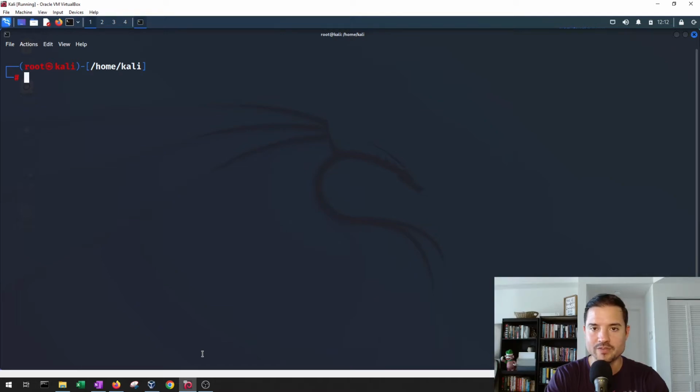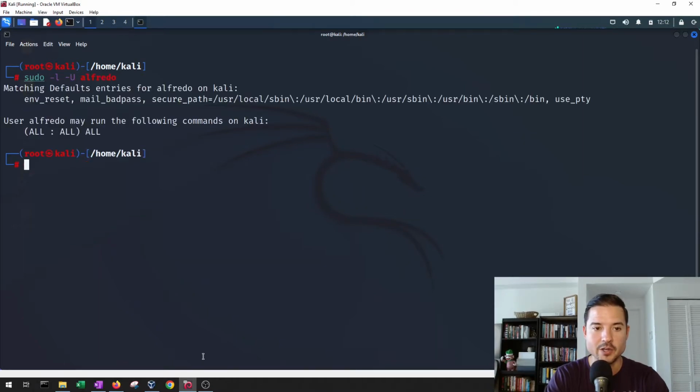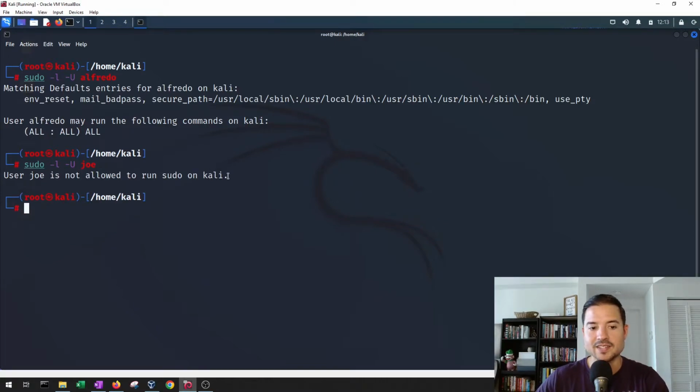So if we want to verify whether a specific account has the ability to sudo, what we can type in is sudo -l -u and then Alfredo. In here, it'll tell us the abilities that he has. So Alfredo has the ability to sudo and run any command from anywhere for anything, basically. Okay. Now, if we do the same thing, but we type in Joe, it'll tell us Joe does not have the ability to run sudo on Kali. And that's because we haven't added him to the sudoers group.